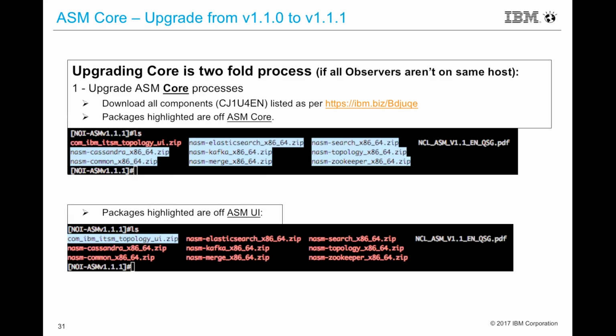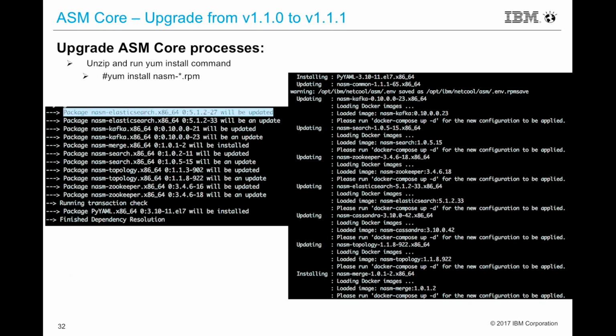If you are going from 110 to 111, again, it's kind of a twofold process, only if you have the observers deployed on more than one server. But typically, if you have all the observers along with the ASM core, then it's not a twofold process. So the ones I highlighted are the packages from 111. In the bottom one, I have highlighted the ASM UI, just one zip file. Again, even though you're doing an upgrade, the process is via the same command, the RPM install process, all the RPMs.